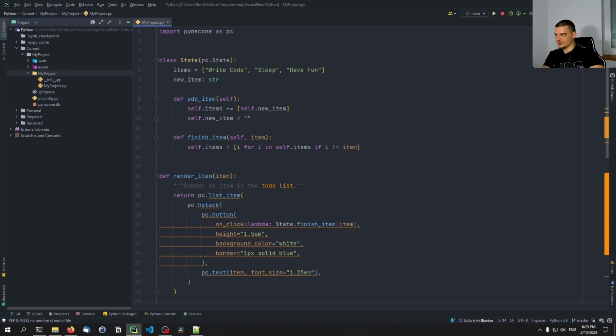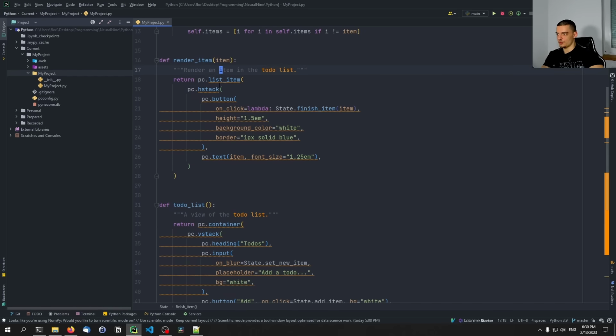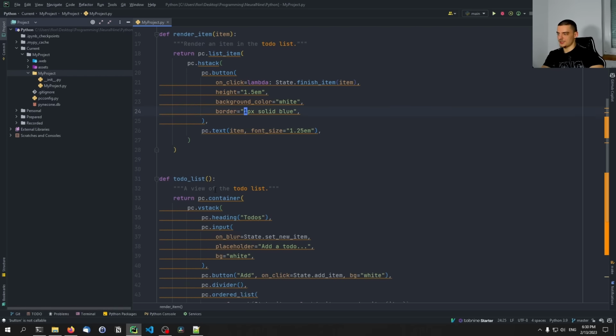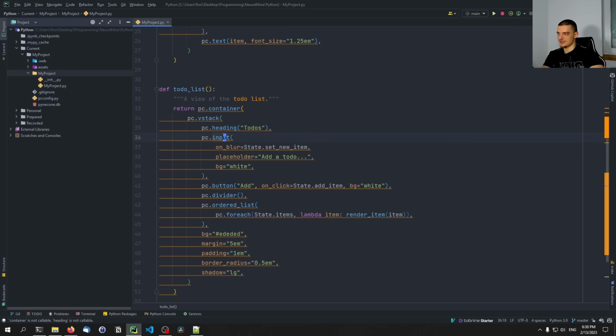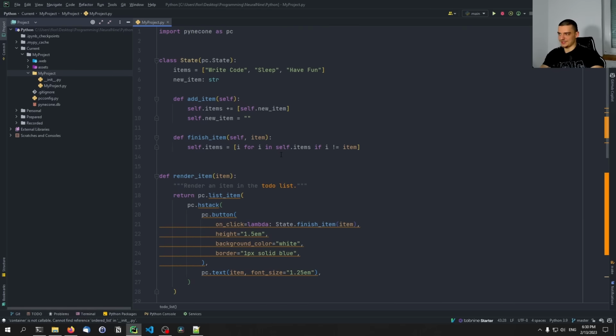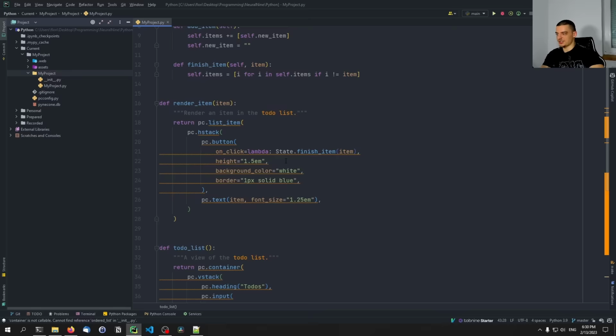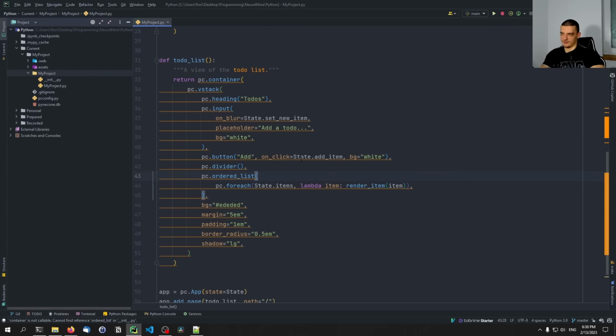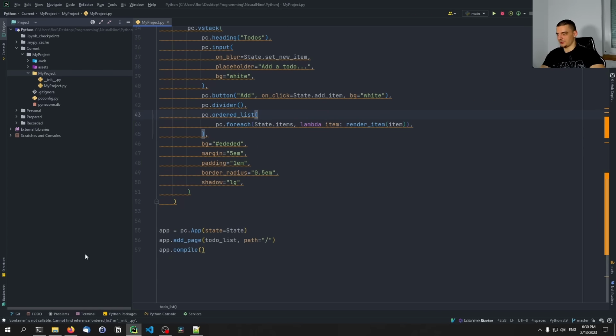This is just a simple state with some items. We can add an item, we can finish an item, we can render here the to-do list with buttons, and we have the headings, the input, the button, and the list of the individual to-dos, and that's it. This is how you can build a simple to-do list app just using Python in the web. You don't have HTML, you don't have CSS, JavaScript, but it works.